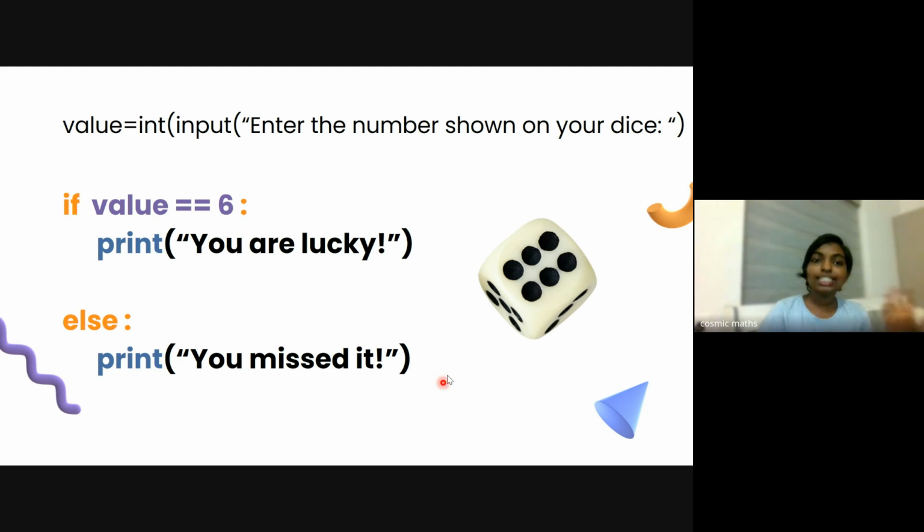That is, if you get 6 on your dice, you'll be lucky, right? The computer will print "you're lucky." Otherwise, if it is any other number, that is, if value equal to 6 is false, you will go to the else part and run the code there. So you will get "you missed it" printed on the screen. Is this somewhat clear?